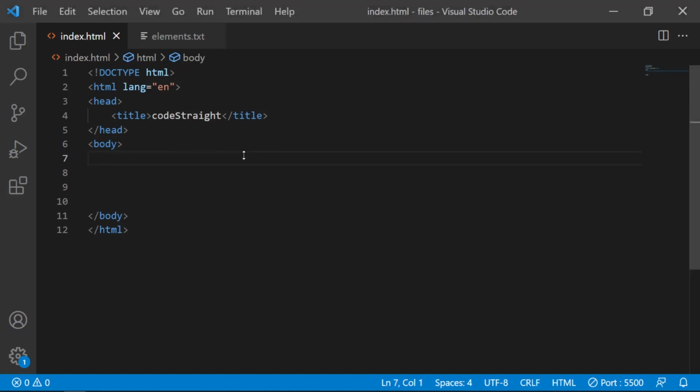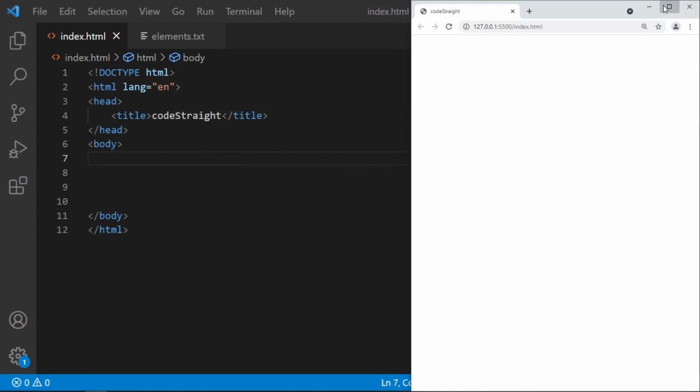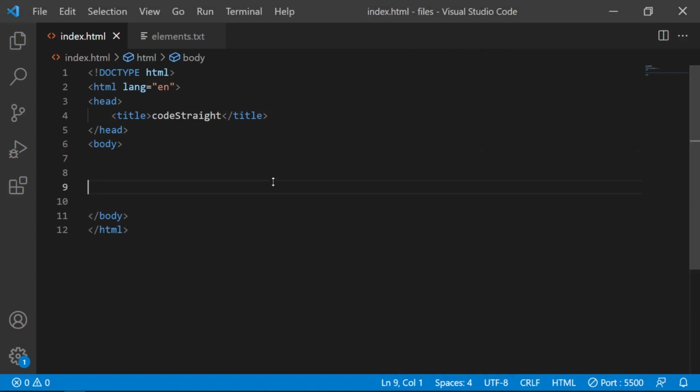Let me show you what we have in this document right now. Here we have this index.html. We don't have anything right now. And let's get back to the topic.